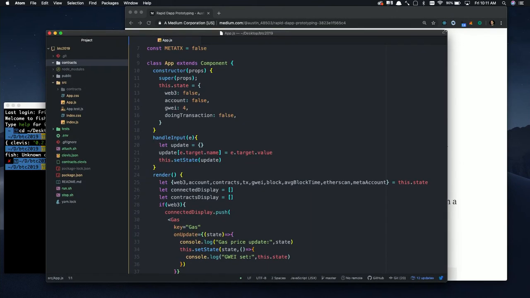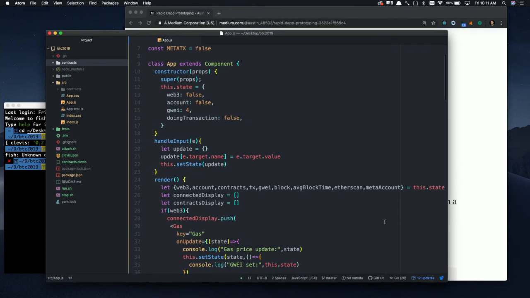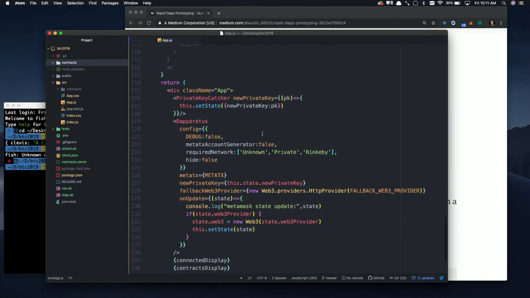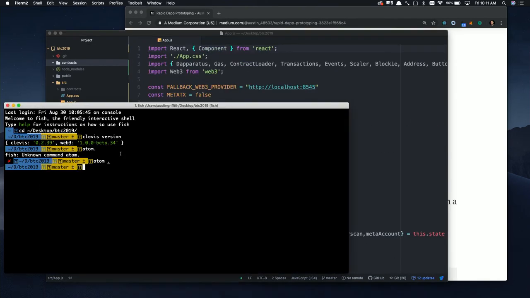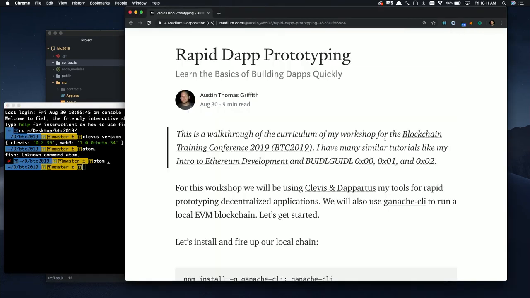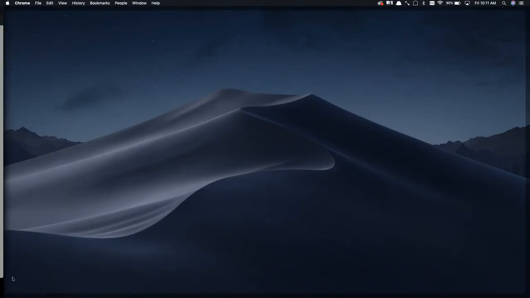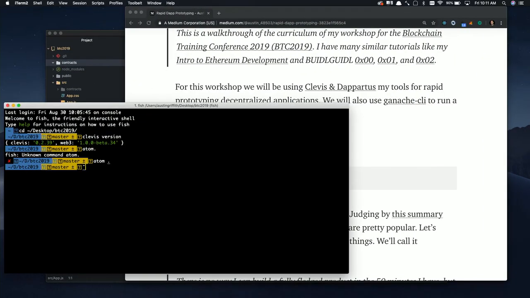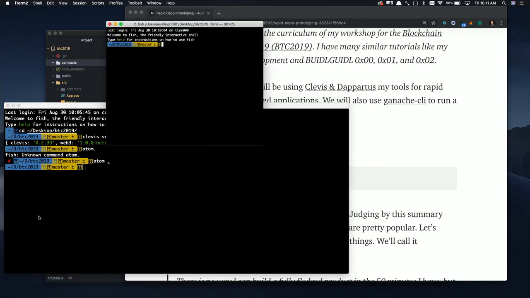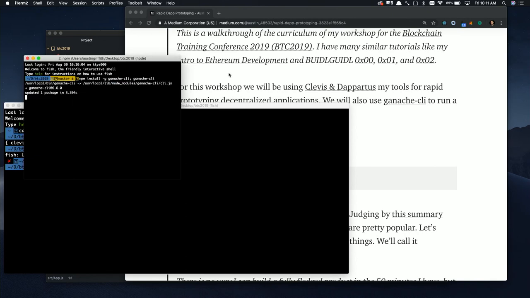Okay, so when you first start a project, you basically have no smart contracts. You have a React component with a bunch of stuff commented out, and Clevis over here ready to go. So let's get our Ganache running, which is our local blockchain. That's just going to emulate an EVM chain for us, running on localhost.